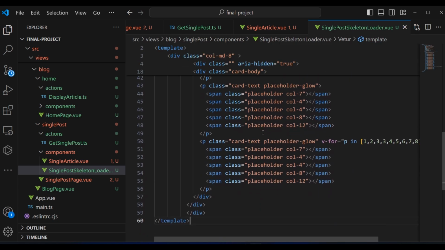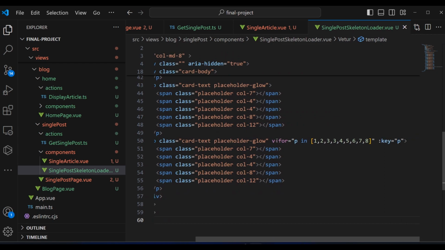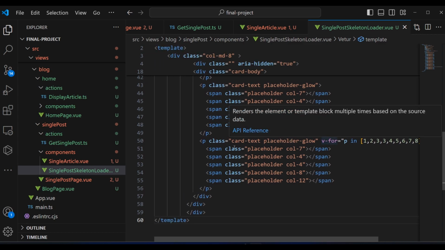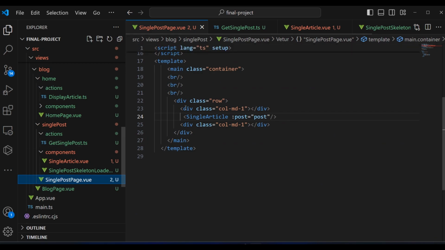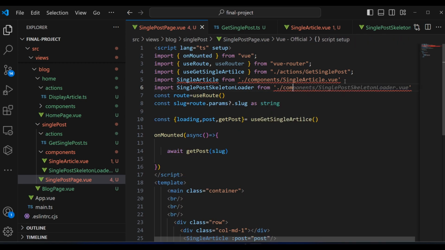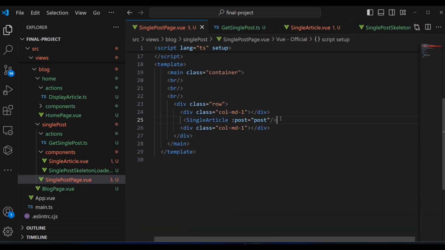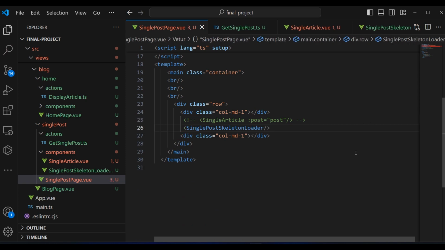You can just put whatever skeleton loader you want. You can see right here, I got a v-for directive that allows to duplicate lines. Let me show you how it works first. I'm gonna get into the single post page and import that. And then I'm gonna pass here import single post skeleton loader from components. Just import it and pass over here this. Let me comment first this single article component and pass here the skeleton loader.